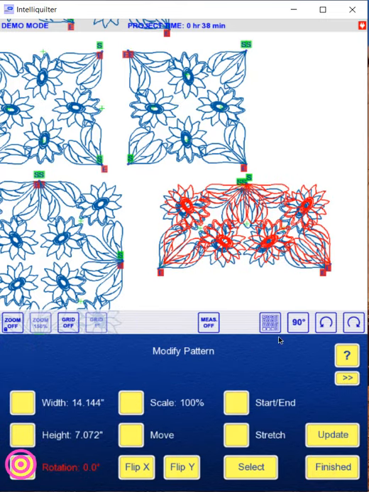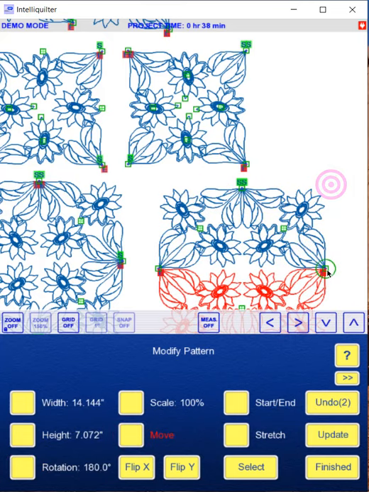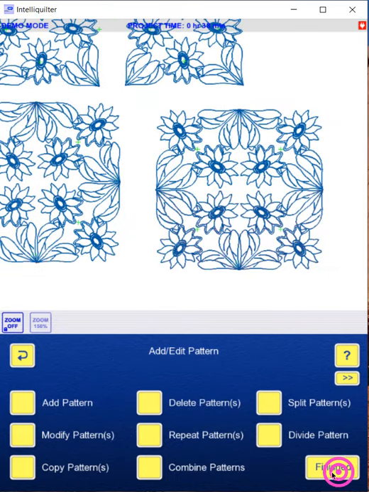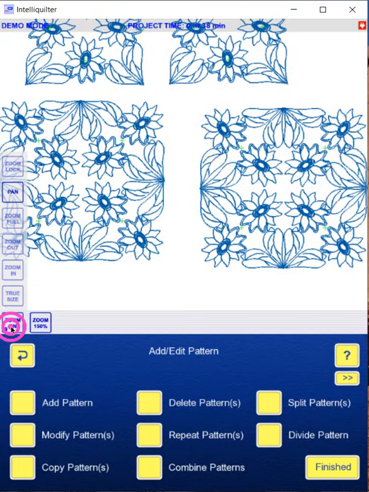Continue. Let's try rotating since it's already a mirror image. Move. That worked. And finished. So, let me pan so you can see both. You can see the leaves are nesting on this one, and on this one I'm getting my mirror image. So that gives me four different squares out of that unit that have eight of my one point to point.